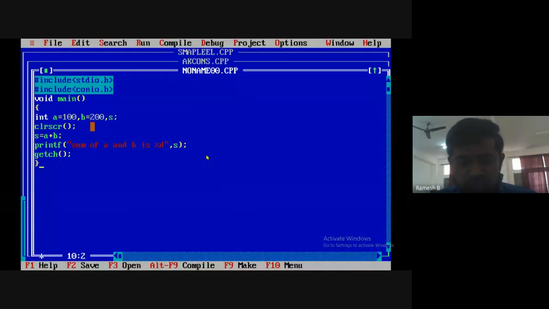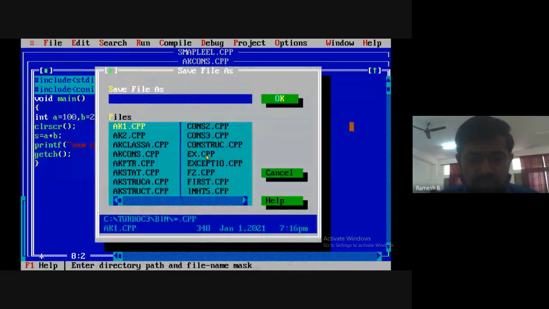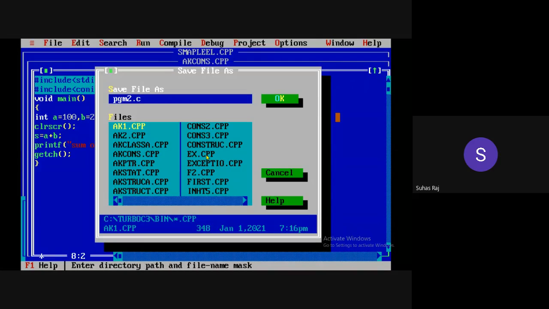Close this. Now select the file menu, click on save as, and give a name for the file. In the last class I was telling you about program 1. Here I will take program 2.c. Whether it is .cpp or .c, please respond. .cpp or .c? CPP. Dot C.